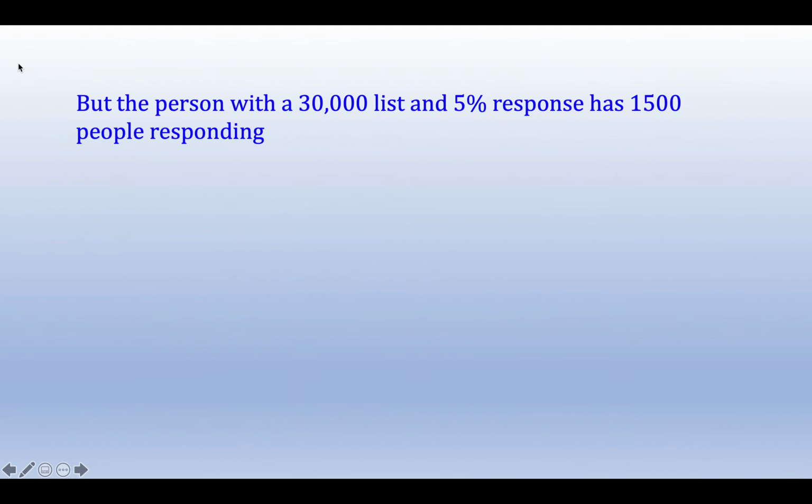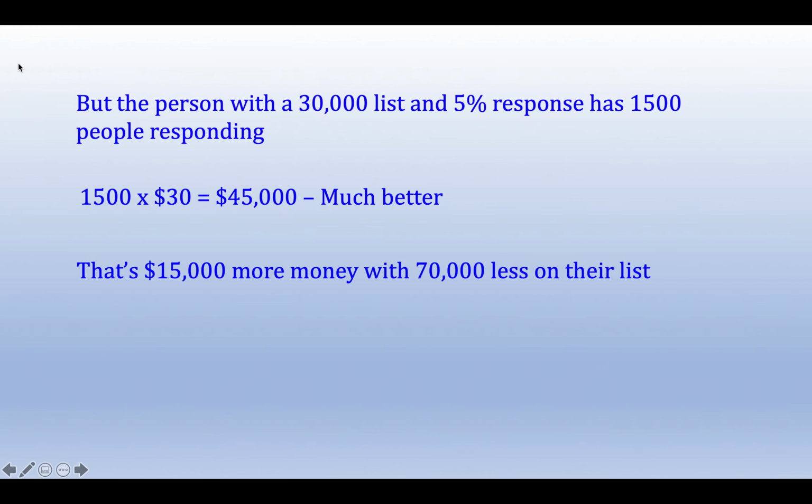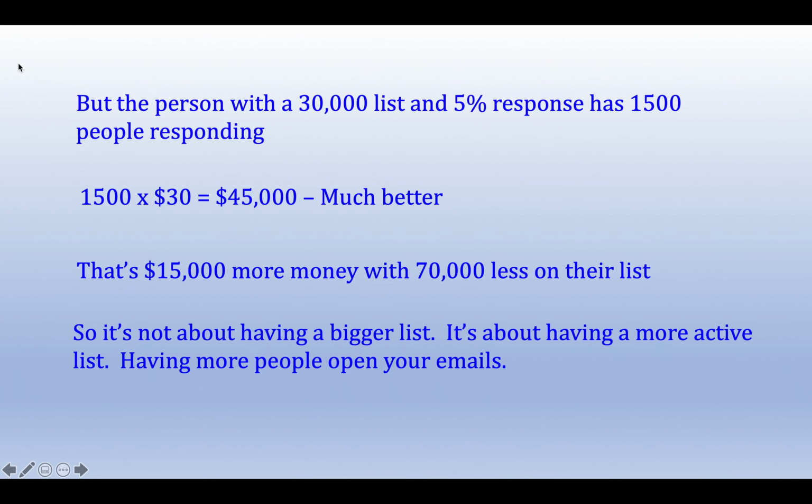But the second list, the person who has 30,000 people and a 5% response, has 1,500 people actually responding to that offer. 1,500 times $30 is $45,000. Way better, much better. That's $15,000 more money with 70,000 fewer people on their list. So it's a big difference.